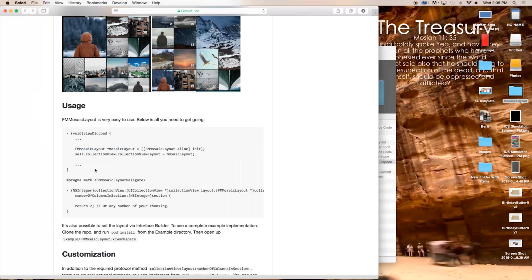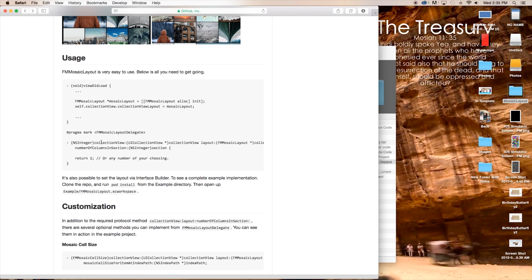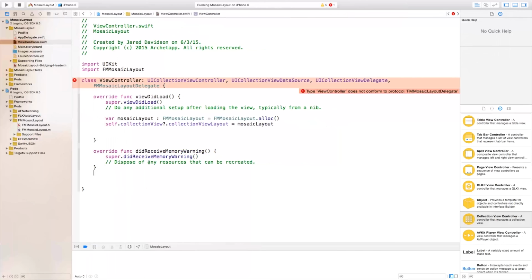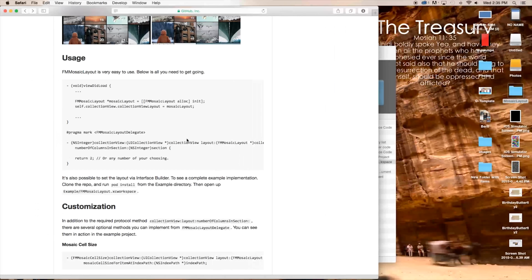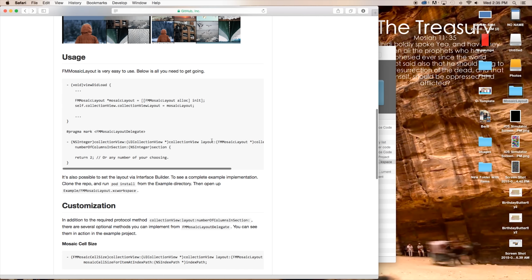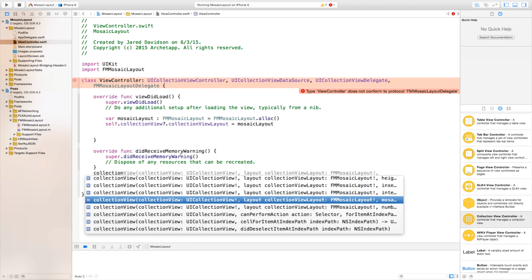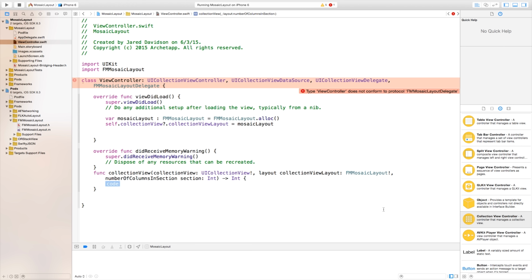And then if we head back over to our GitHub, it also says that we need to have our collectionView layout right down here. So we need to go back and say collectionView, and this is going to be the one that says collectionView layout numberOfColumnsInSection. So if we follow this out, we're going to return 2 at the moment. There are going to be 2 columns that are going to be displayed.